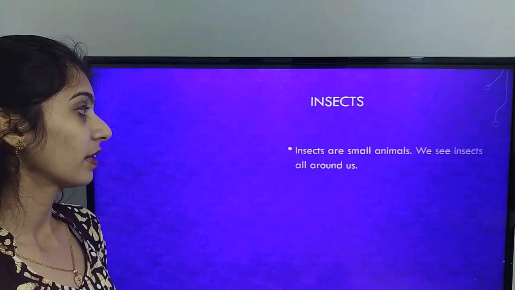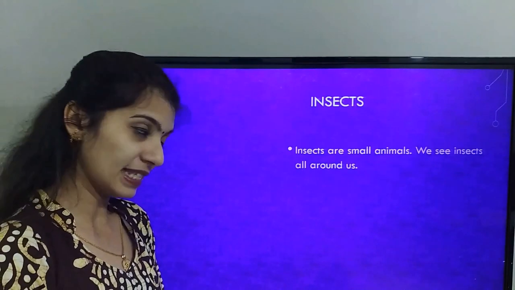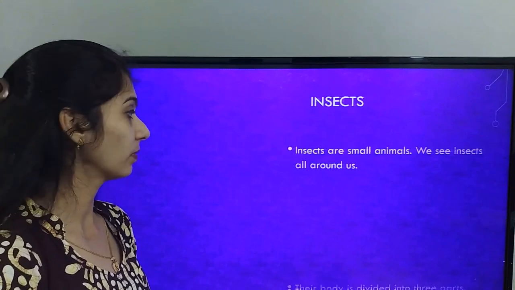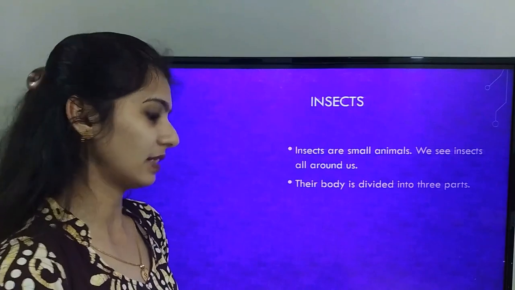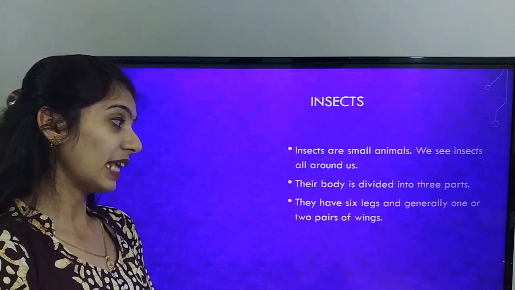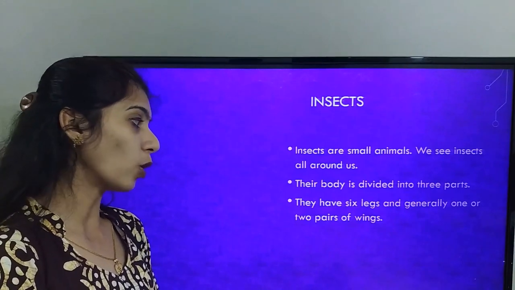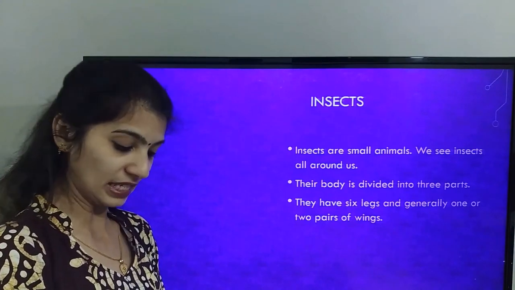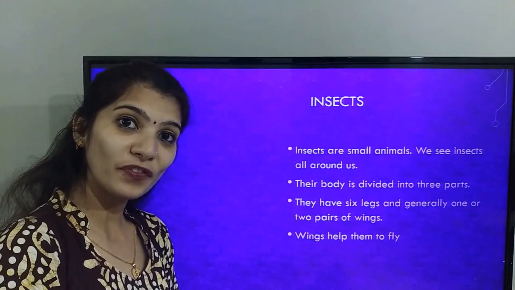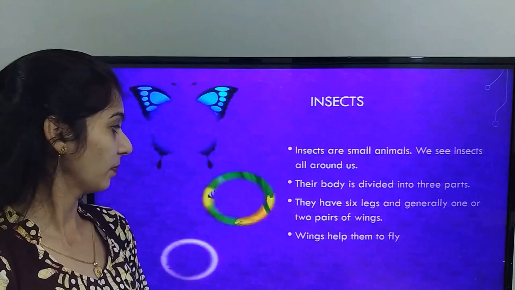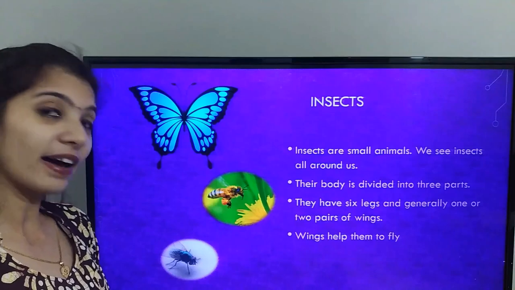Insects. Insects are small animals. We see insects all around us. Their body is divided into three parts. They have six legs and generally one or two pairs of wings. Wings help them to fly. Examples: butterfly, honeybee, fly.